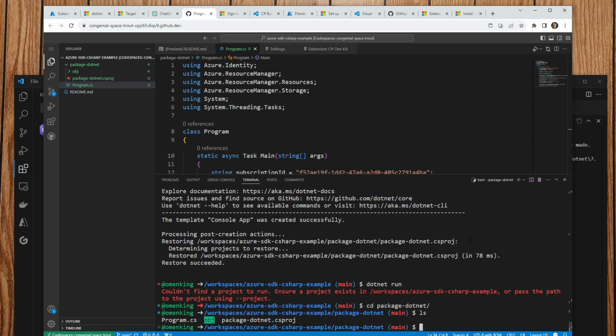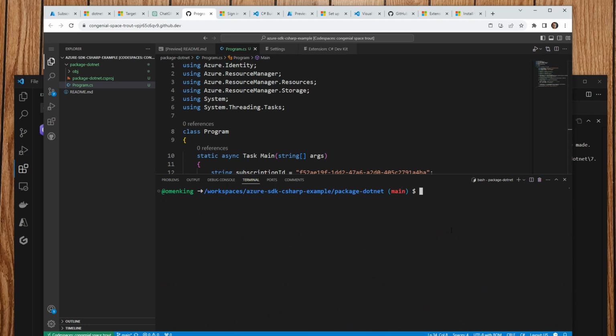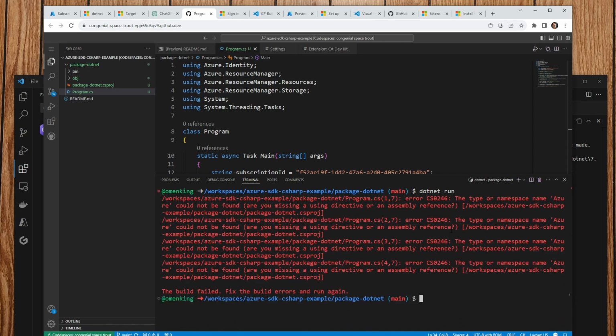I'm going to type in ls to see what's in there. I'm going to type in clear to clear the screen. I'm going to go ahead and type in dotnet run. Okay, and hopefully it's just going to run it. Now, we didn't install any packages for it, so I don't know how we would know how to run these. And it looks like it's actually complaining. It's saying the type or namespace name Azure could not be found. It's talking about this up here.